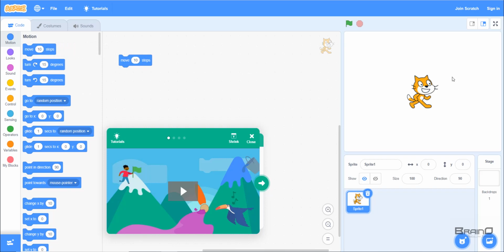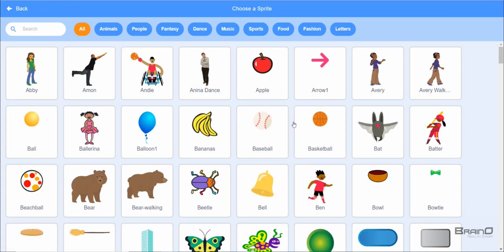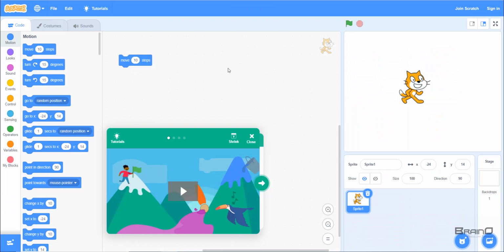Our right hand side of the screen currently has one character, which is a cat, and we also call these characters sprites. Currently our sprite name is Sprite1. In our projects we can also add multiple sprites. So if you look at the bottom right hand side of the screen, you can click choose a sprite, and you can also add many sprites in your projects to use later on in your code.